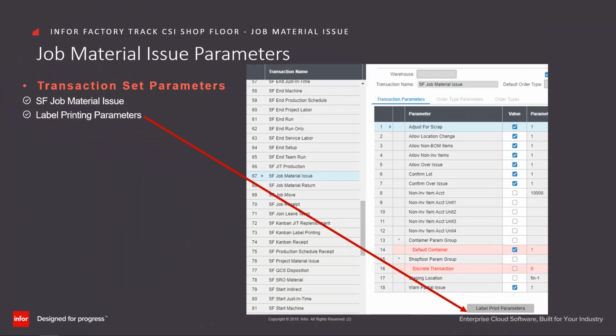By clicking on the label printing parameters, the option to include printing labels as part of the process can be defined. Enabling the print labels feature results in the label printing form being displayed following successful processing of the job material issue transaction. For this training, we've enabled these parameters to show where those fields appear and validations that occur in the transaction steps. Note that this process supports issue of a single material item at a time.